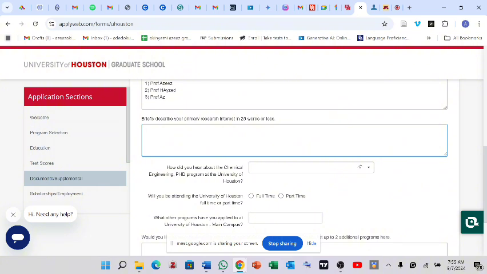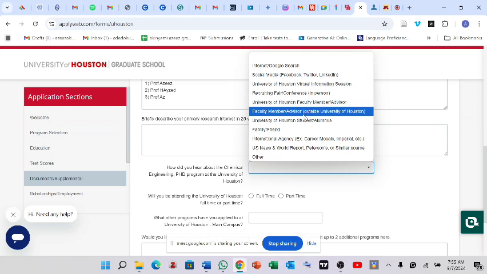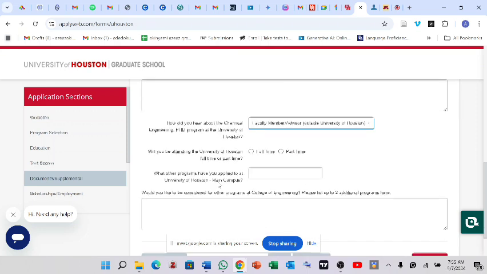So how did you hear about this? You can choose anything. Me, I like to choose either internet or Google, but I would also choose virtual information sessions or advisor or this app. Just choose someone that you feel is okay with you. Will you be attending University of Houston full time or part time? You must choose full time if you are looking for a scholarship.